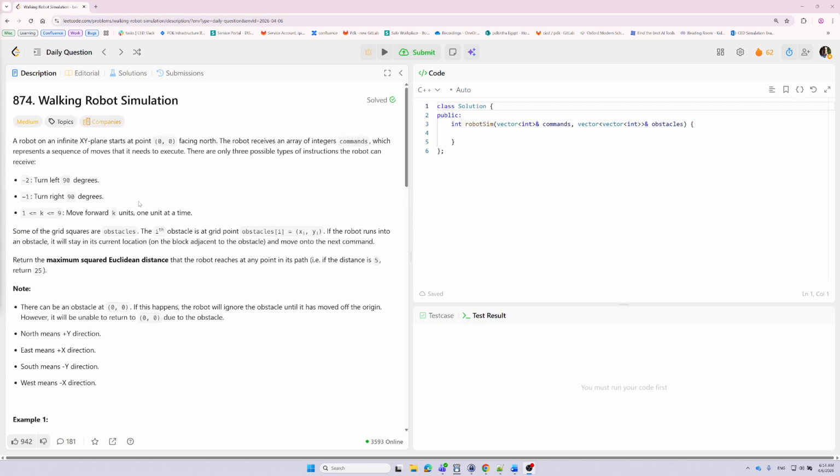Today we will solve the LeetCode problem Walking Robot Simulation. A robot on the XY plane starts at point 0, 0 facing north. The robot receives an array of integers which represent a sequence of moves that it needs to execute.